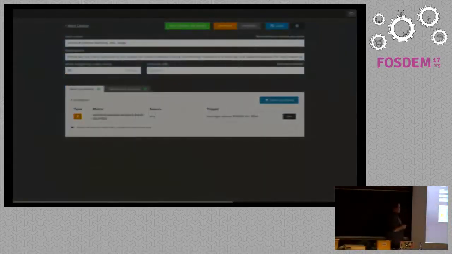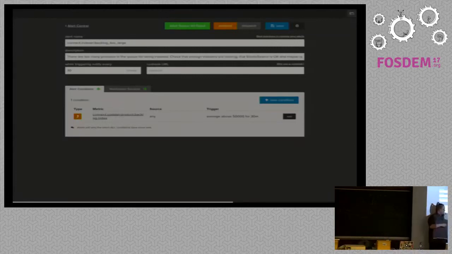In this case, we also can define alerts. So this is a definition for this. As we only have numbers, you can just select the metric you want, so the context of the number, and what the trigger is. So in this case, if the average is above 50,000 for 30 minutes, then there's something wrong and the alert will be thrown. In this case, this is the indexer, so the component that takes track of our products being indexed to an Elasticsearch database.